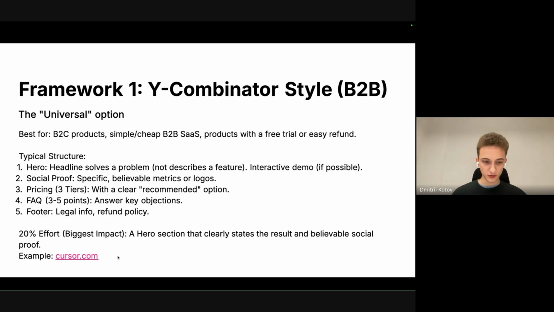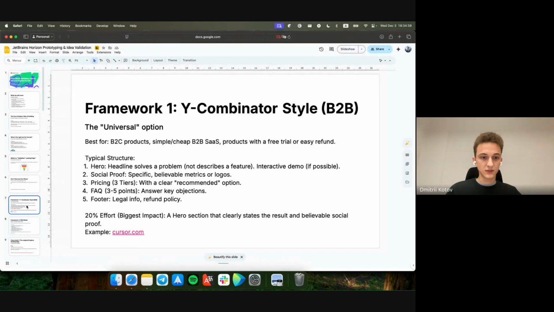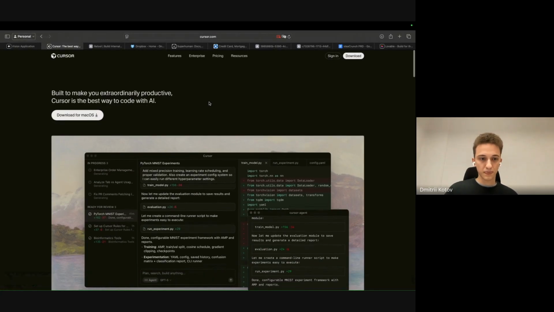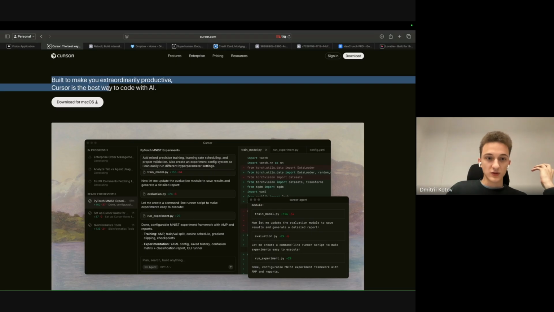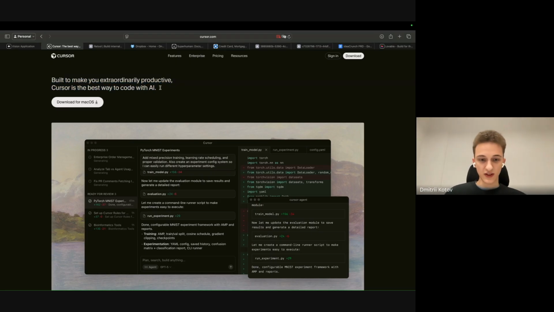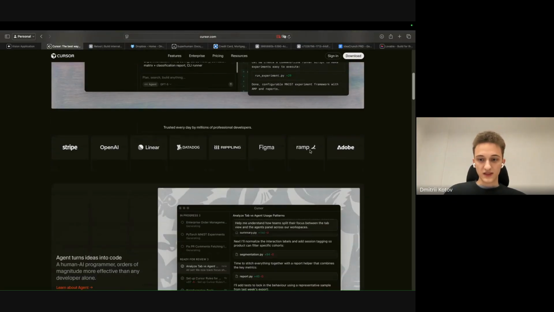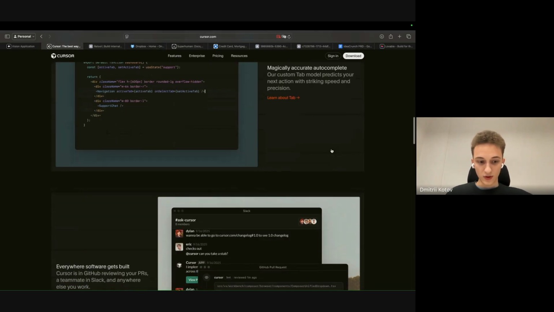Of course, all of you know what Cursor is, and let's take a look at the Cursor landing page, because it serves as a really good example of a YC style landing. Here you can see: build to make yourself extraordinarily productive. Cursor is the best way to code with AI. That's the simple sentence, the simple value proposition. You have screenshots, trusted companies, the companies that trust Cursor, some examples of what Cursor can help you with.